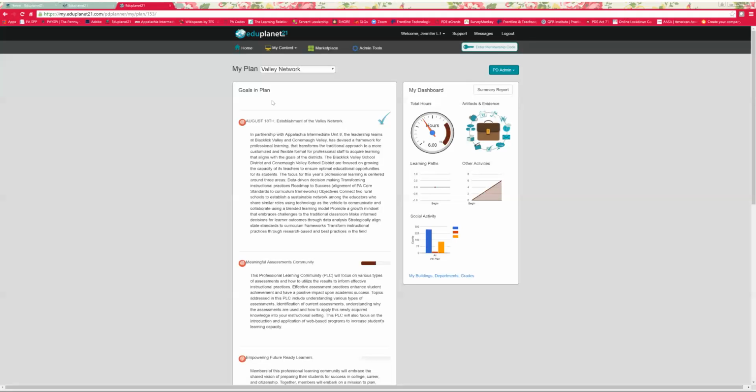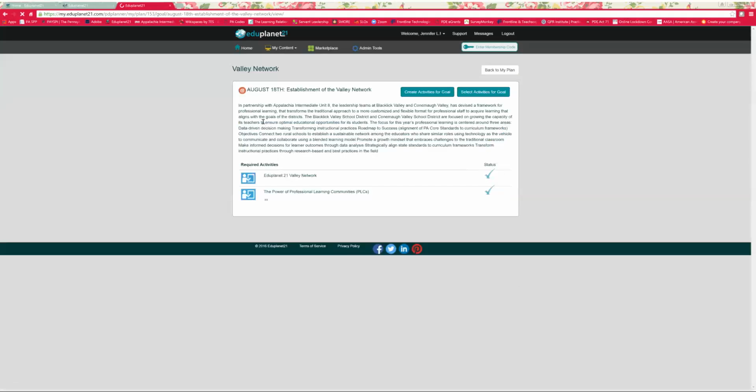And really, you're going to find all that they're going to come back to for this is that dial to see how they're progressing. So when they're in here, what you do want to show them is under the very first goal where it says August 18th, establishing the Valley Network, they are going to go in there. After the day is done, sometime after the day is over, they're going to go in here and enter their hours. This is the only time they're going to need to do this because this is the only true face-to-face professional learning that's going to occur this year. Everything else is going to be tracked in EduPlanet. Their learning path, how it has the progress bar at the bottom, that's all tracked in there. The PD planner keeps track of that through that dial, as well as the PLCs.